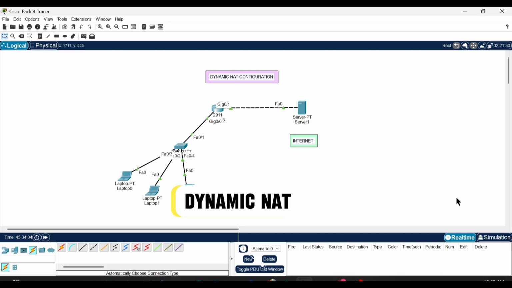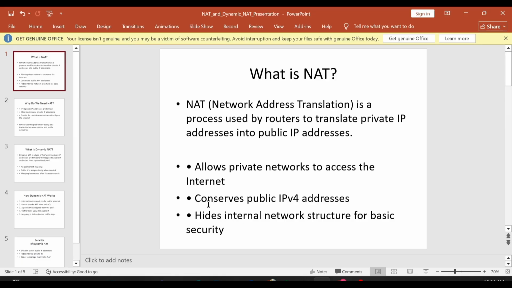In this video, we will break down what Dynamic NAT is, how it works behind the scenes, and why it plays an important role in managing IP addresses efficiently. If you've ever been confused about NAT pools, temporary IP mapping, or when Dynamic NAT should be used, this video is for you. I'm going to make everything clear. Before we get into the configuration, let's get some knowledge about what NAT and Dynamic NAT are.